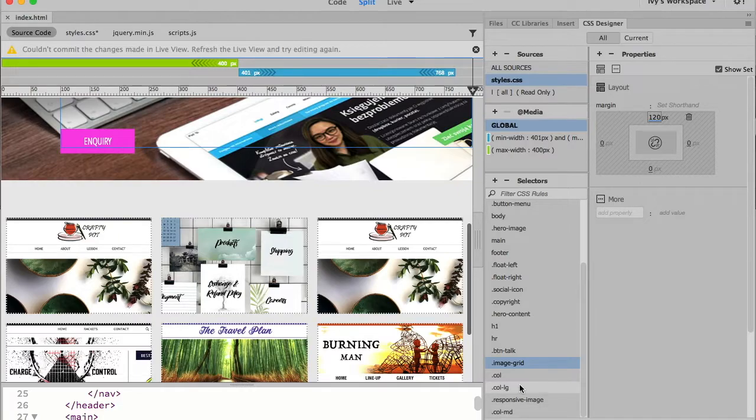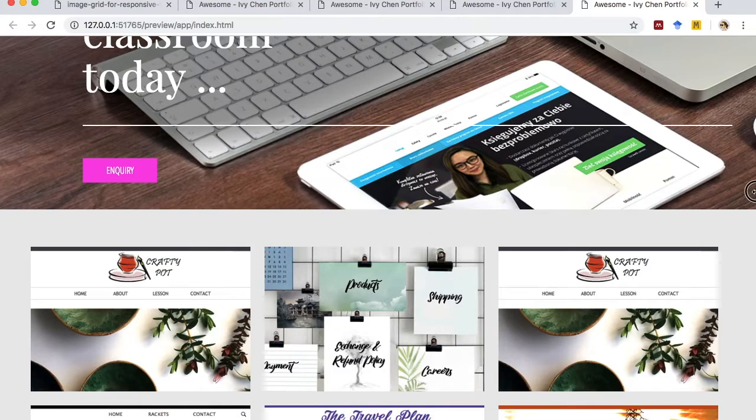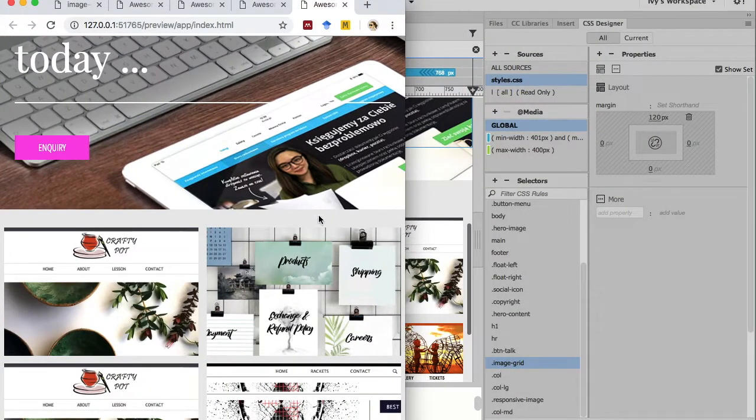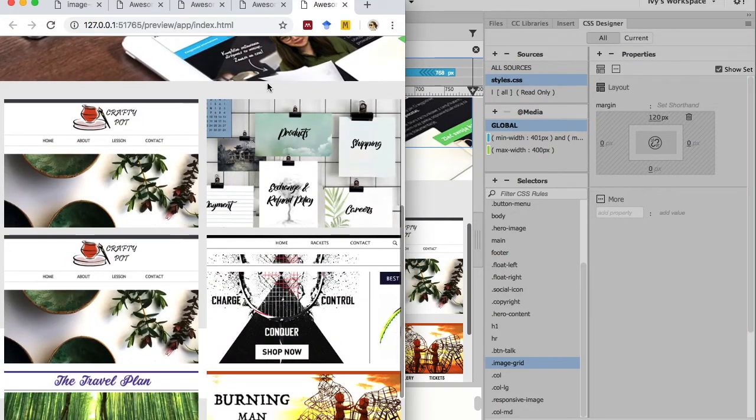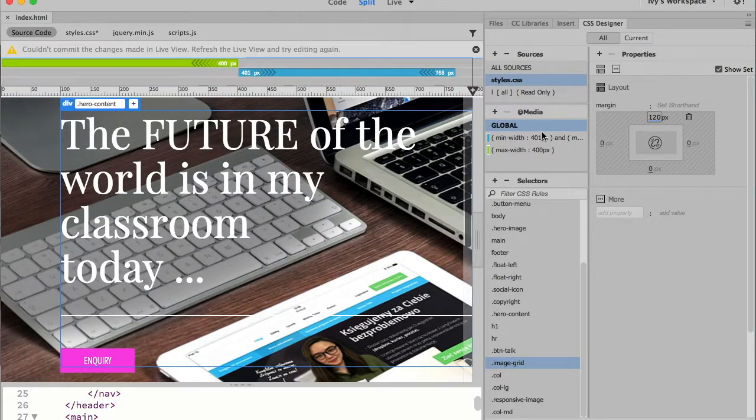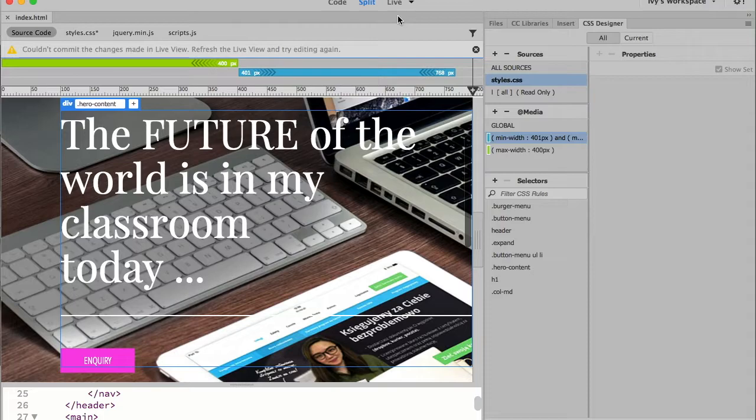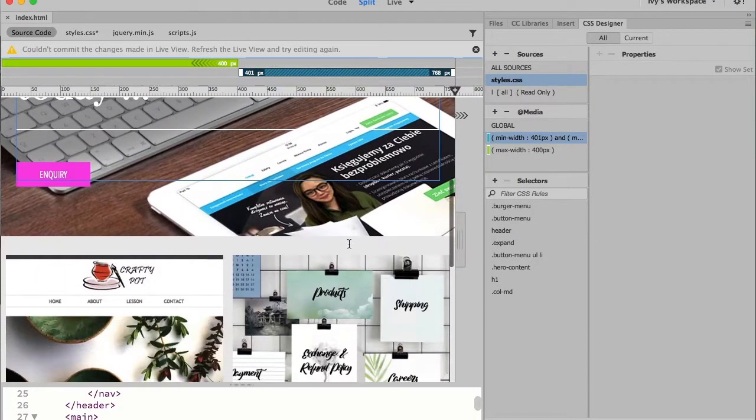Next, if you feel like yours is not looking good in the tablet mode, for mine it is looking good like that. What if I feel like I need more space in between here? I need more space. So what I need to do is go to the tablet mode, because you want to adjust the tablet, and create a class called image grid. Now this is optional. If yours is looking good, like mine, you don't have to create this. For those whose images overlap the hero image, you have to adjust this.